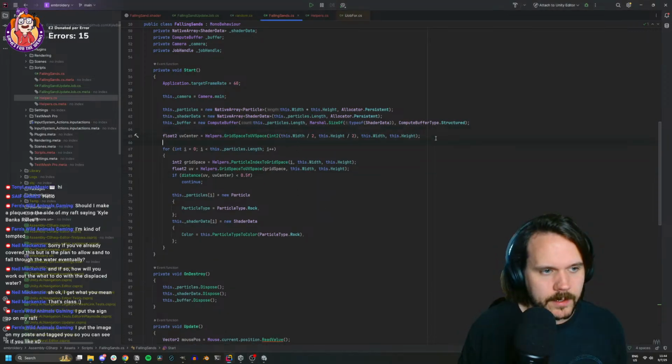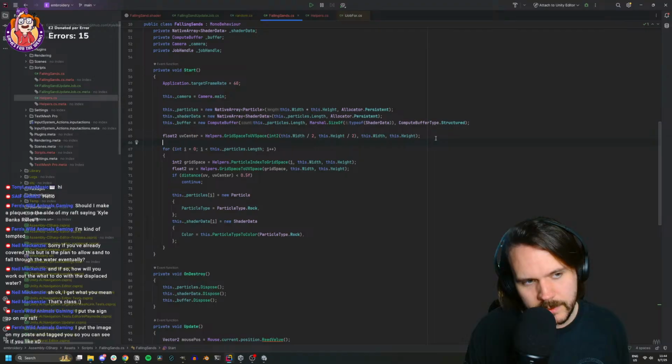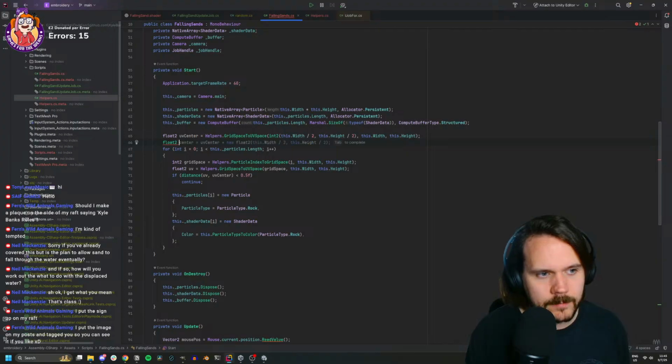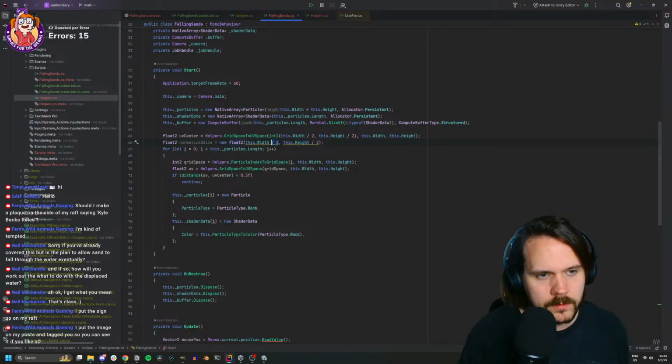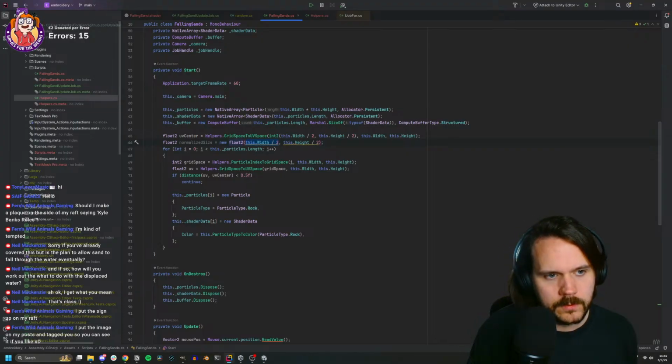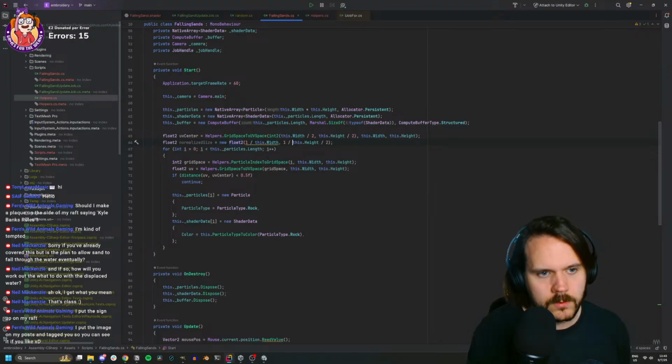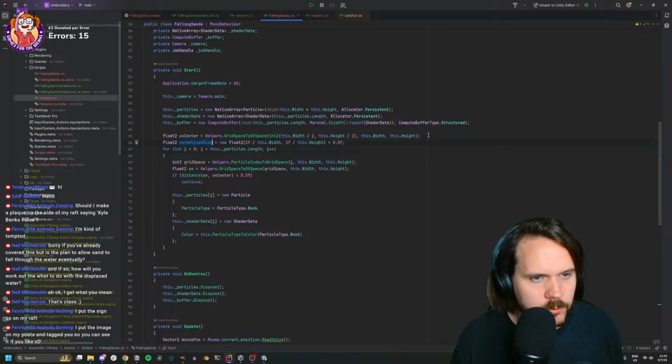Okay, so we need to know the width of a cell, the normalized width of a cell, essentially. So float2 width and height. Normalized size is one over width, one over height, times 0.5. Okay, so UV center.